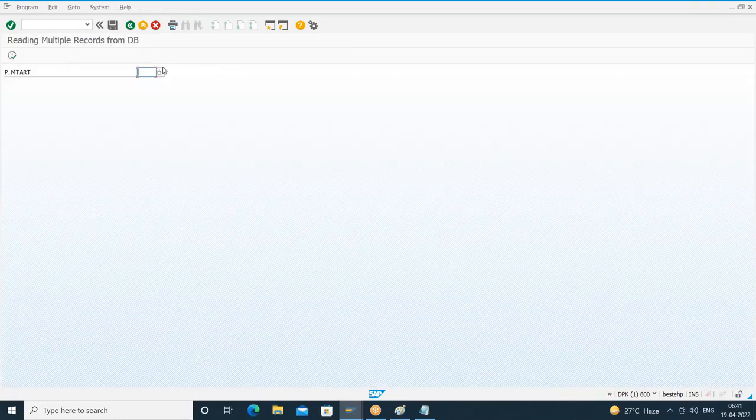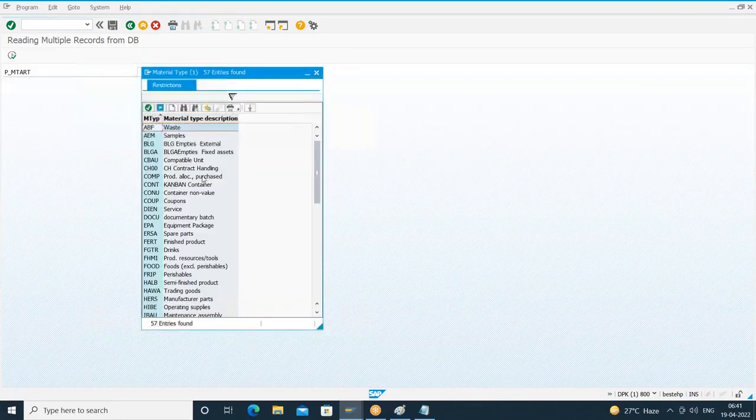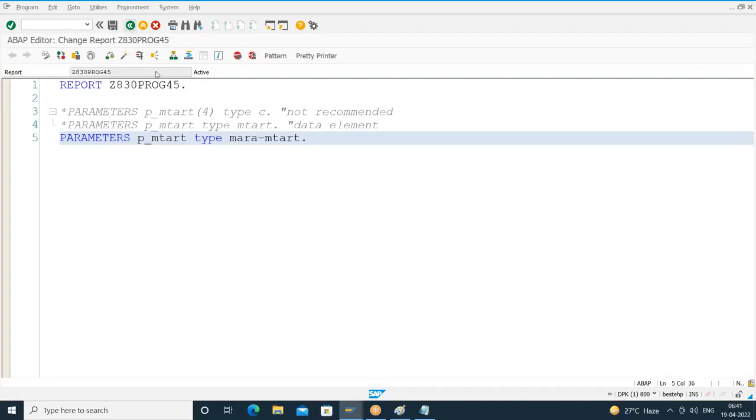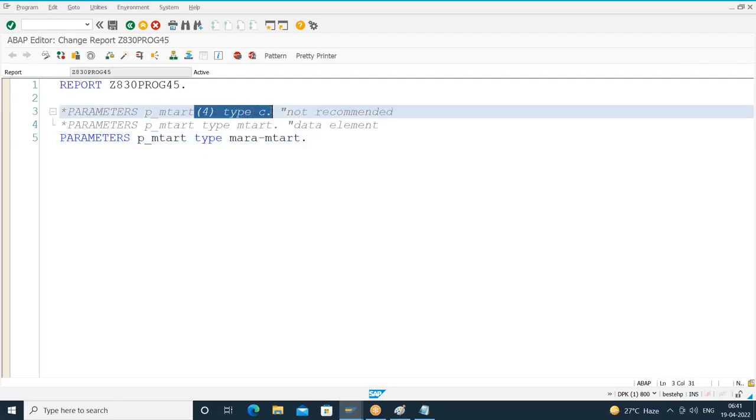So now the user can select one of the material types. When I click on execute, based on this material type, I should get the corresponding data and display it to the user. Understood? If I directly hardcode the data type and size, what is the problem with this? In future, if the database field properties are modified, we have to make the changes here also, which will increase what? Maintenance cost.